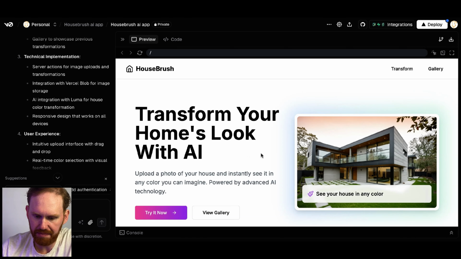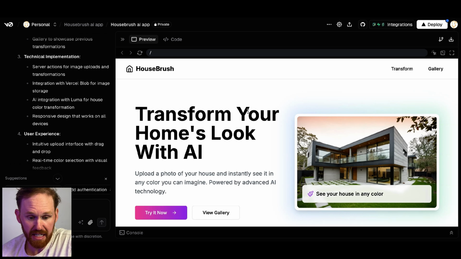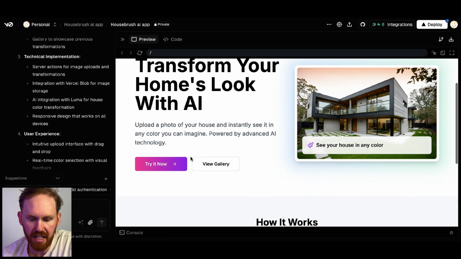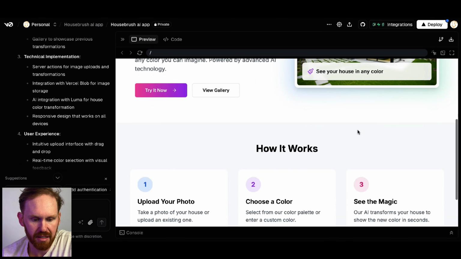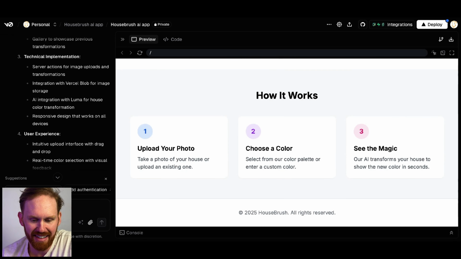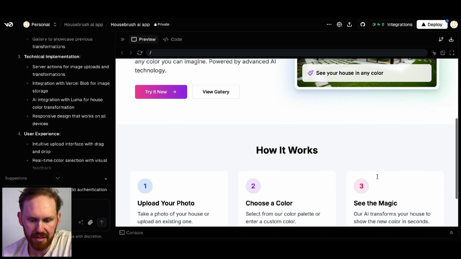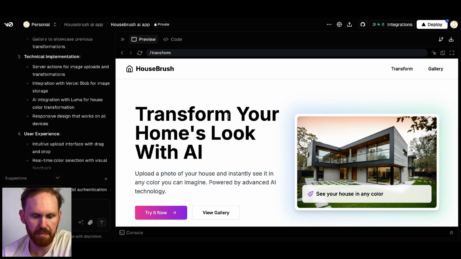So it's come up with a very slick looking landing page for our new Housebrush app. So let's go through. Transform your home's look with AI. Upload a photo of your house and instantly see it in any color you can imagine. Powered by advanced AI tech. Love this. This is awesome. I mean, how cool is this? All right, the steps: upload your photo, choose a color, see the magic. Try it. Let's give it a shot.